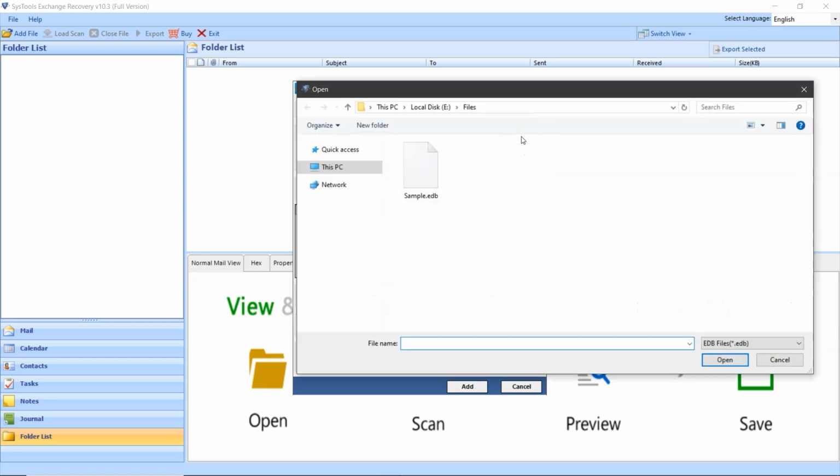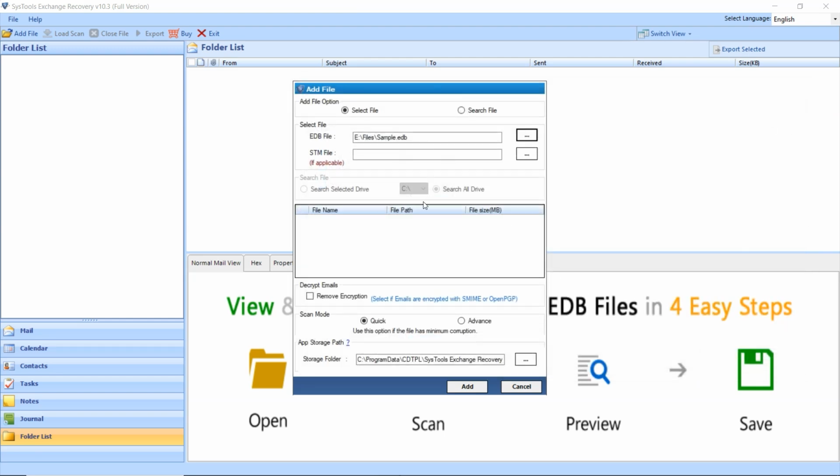Click on the three-dot button and select your EDB file. Then click Open. If you have an STM file, you can import it as well. You will now see the EDB file name and its file path displayed. Below, in the Decrypt Email section, you'll find the Remove Encryption option. Select this if your emails are encrypted with SMIME or OpenPGP.